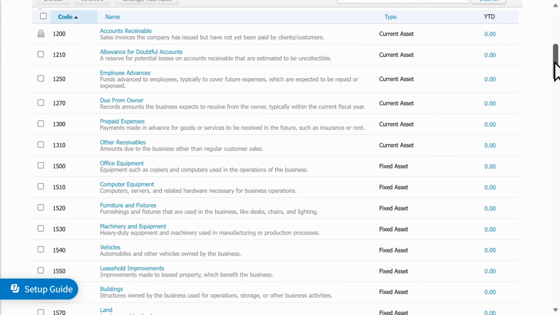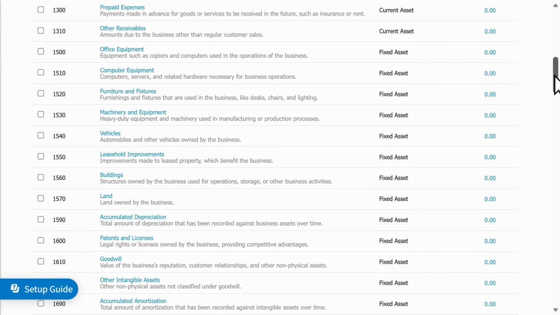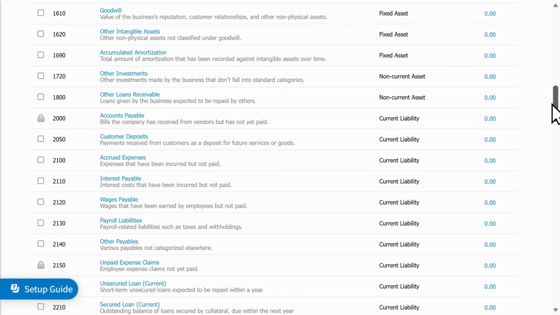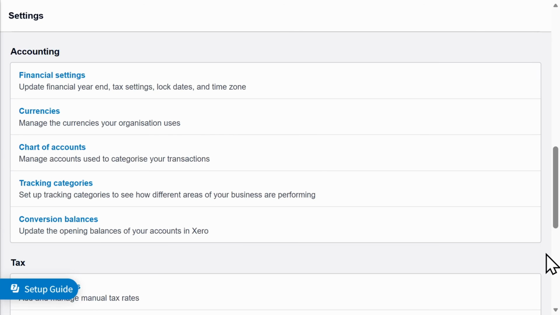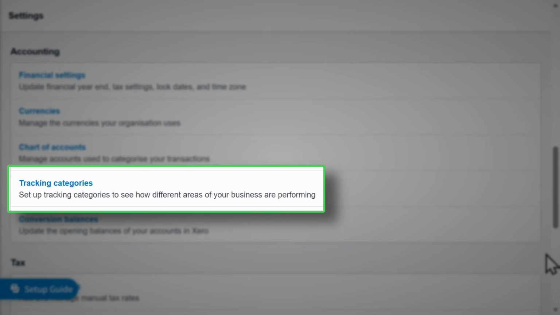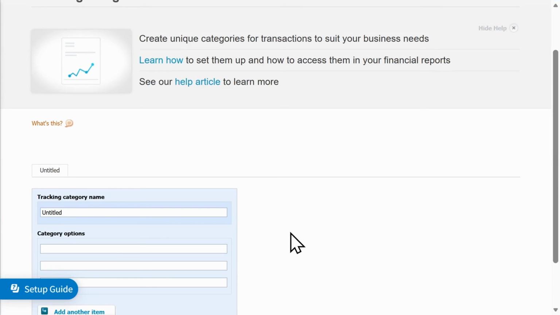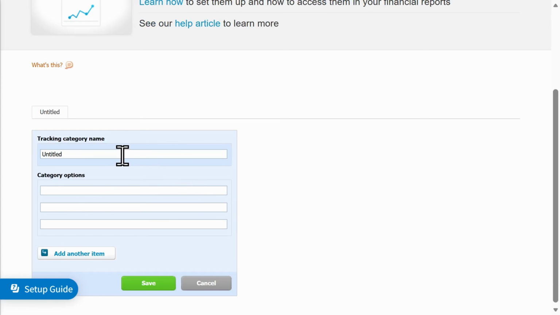For most retailers or service providers, you'll find that Xero has most of the accounts you need already created for you. Now I want to add each one of my properties under tracking categories. This is one of the most important steps for a property management company, so that you can appropriately track your profit and loss per property.